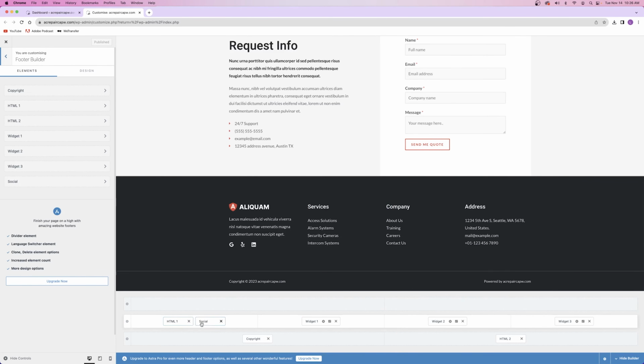So on the left, we've got these two, which is these two right here. We've got widget 1, which is this, widget 2, which is this, and widget 3, which is this. And then down below, you've got copyright and HTML. So there's your visual representation of what's going on.